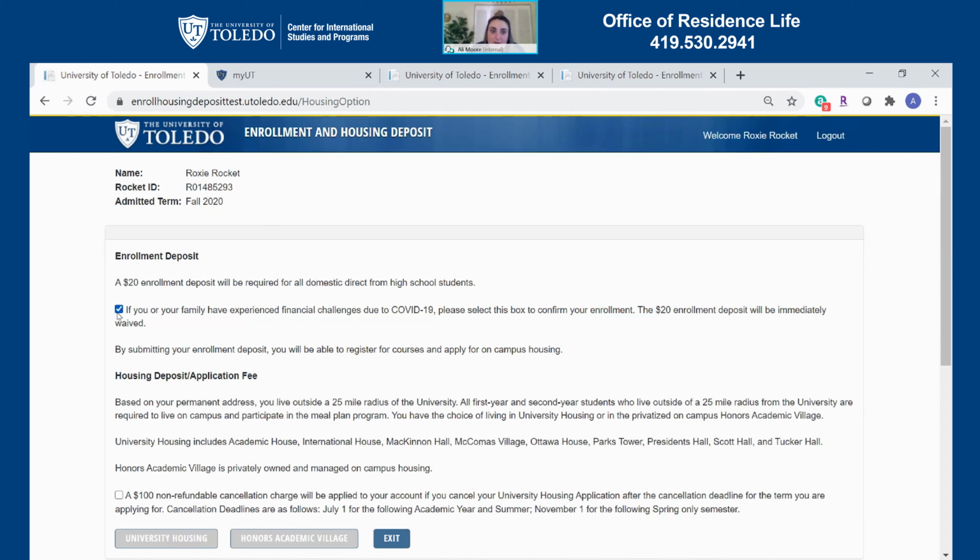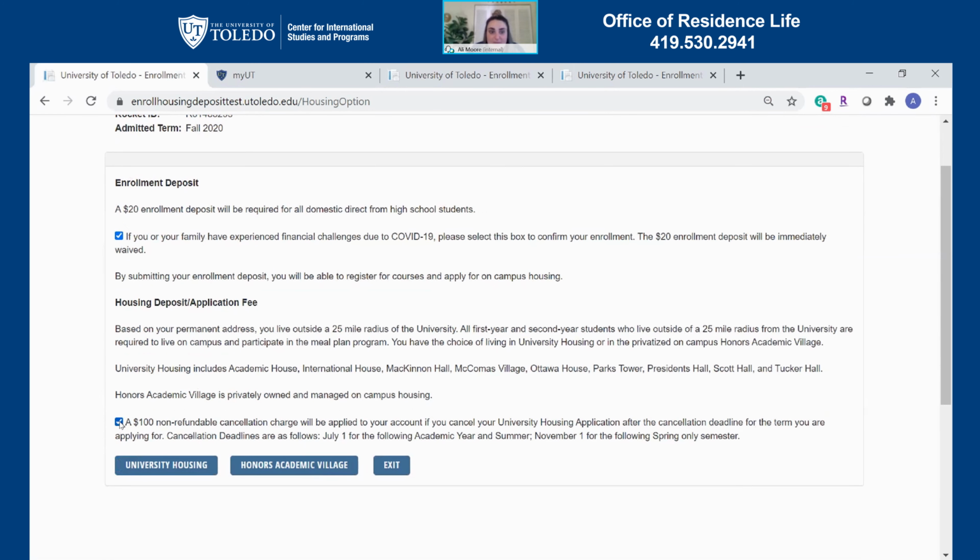But right now, we're going to go ahead and defer that. And then also check mark that we understand that there is a $100 non-refundable cancellation charge. And so if we cancel after July 1st, which is our date this year, typically it is May 1st, then you'll be assessed those charges. So then we're going to click on University Housing.